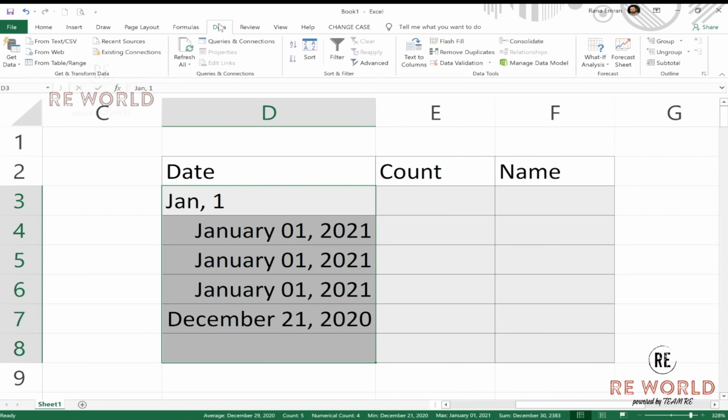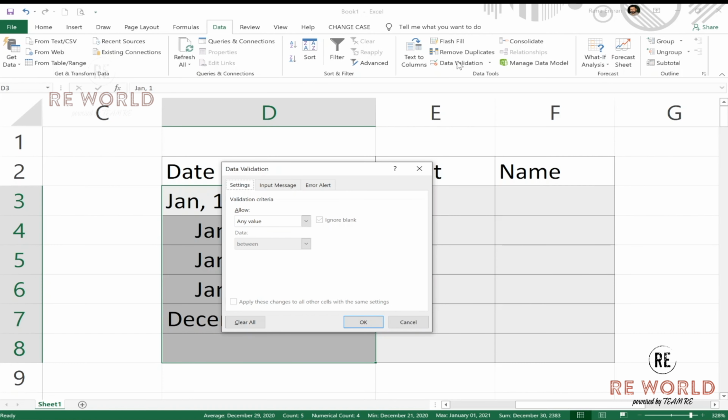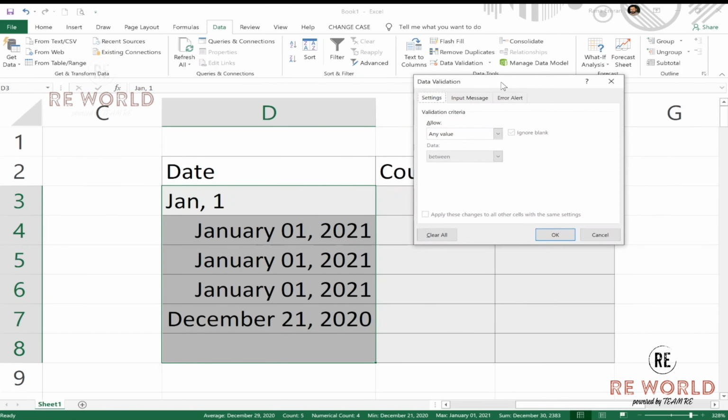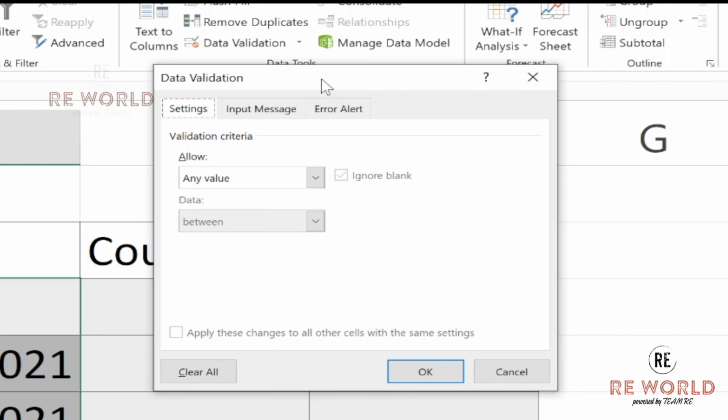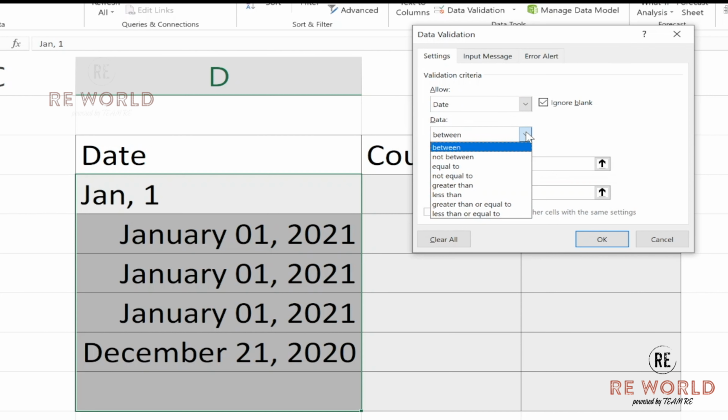We will go to the Data tab and, in the Data Tools, click Data Validation. In the data validation there are different tabs. In this video I'll be explaining data validation in detail, not only an overview. First of all, it gives me the settings, the validation criteria. Is it allowed to add any value? No. I want a date to be added in this list. Secondly, what should be the date condition?